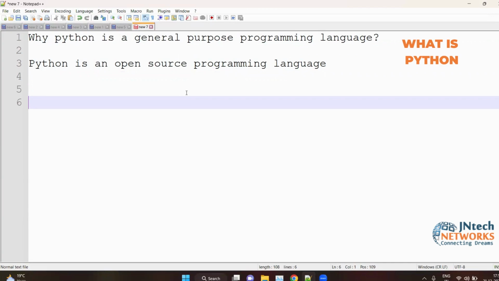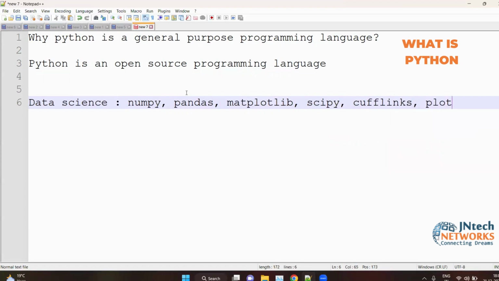Now, where can we use Python? We can use Python in data science. In data science, we can basically use Python libraries like NumPy, pandas, matplotlib, Scrapy, and more, we have Cufflinks and Plotly, etc. So we have many libraries.